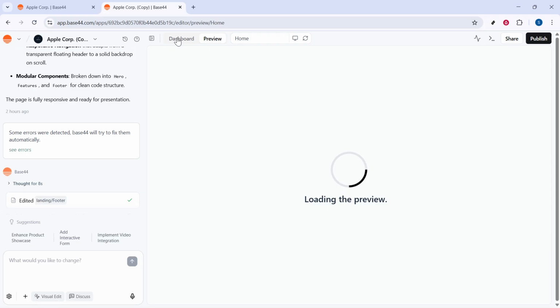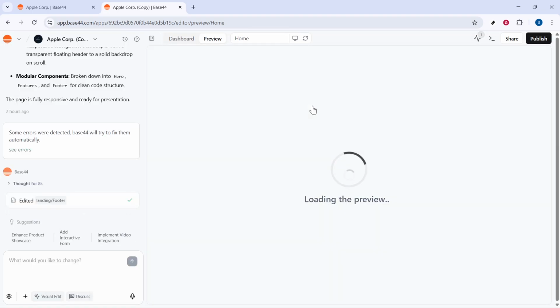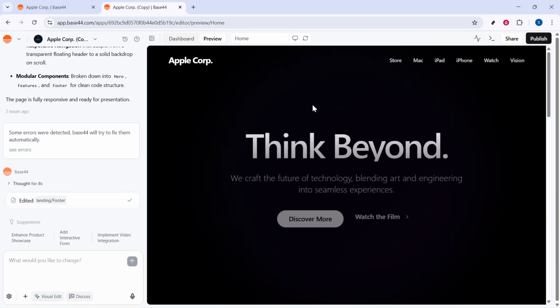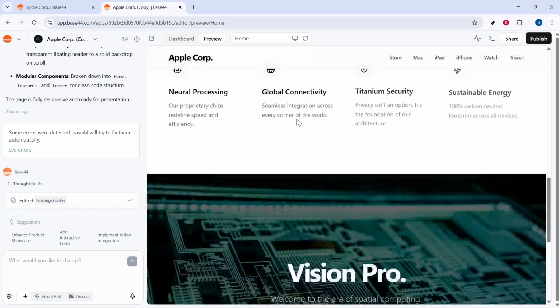You'll typically see that the copy inherits the original's layout and assets. To confirm everything looks right, click Preview. Preview gives you a safe, read-only way to walk through the app as an end user would. Click through key pages, test navigation, and make sure components load as expected. This is the best time to spot anything that might need attention in your cloned environment.